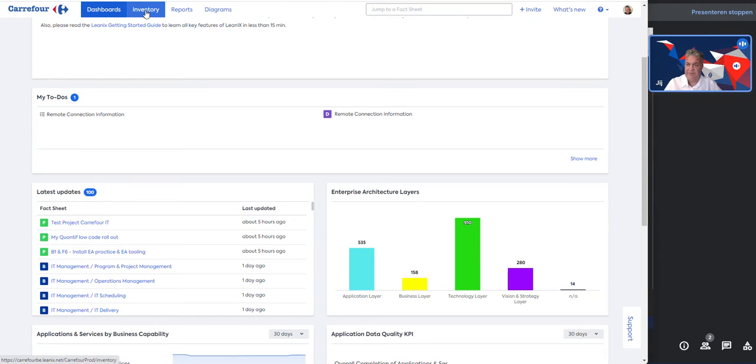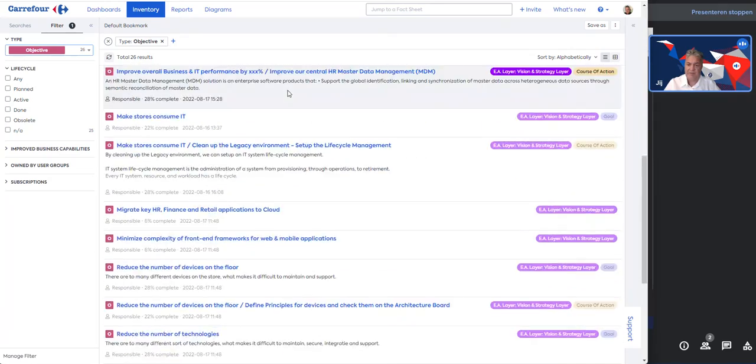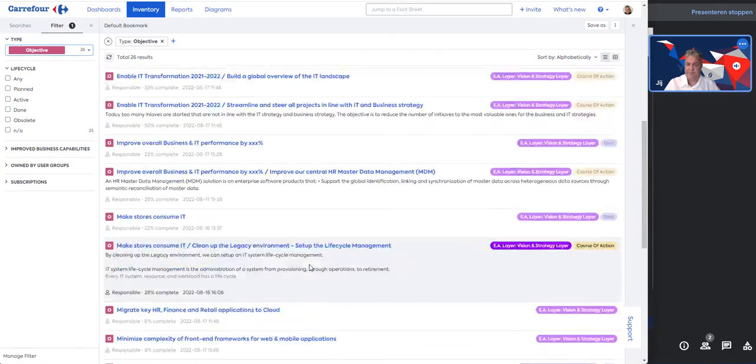When we go to the inventory, we can see here on the left which fact sheet types we have. We have objectives, we have principles, capabilities, user groups, applications, and etc. When we, for example, click on objectives, we get automatically a list of all the objectives.